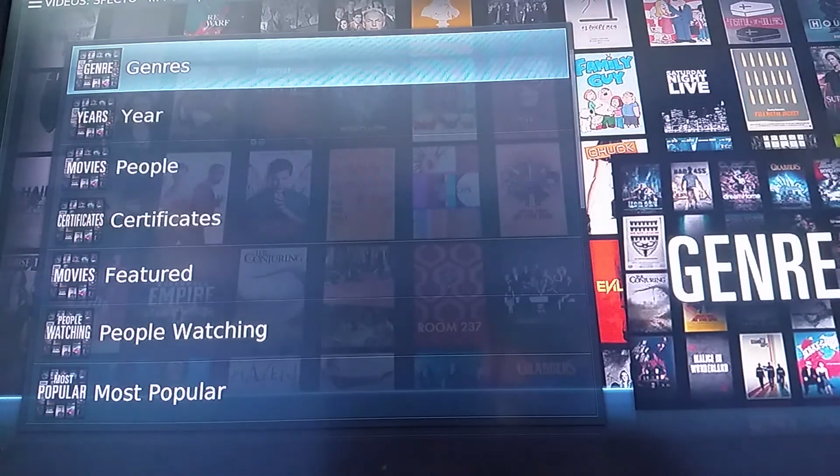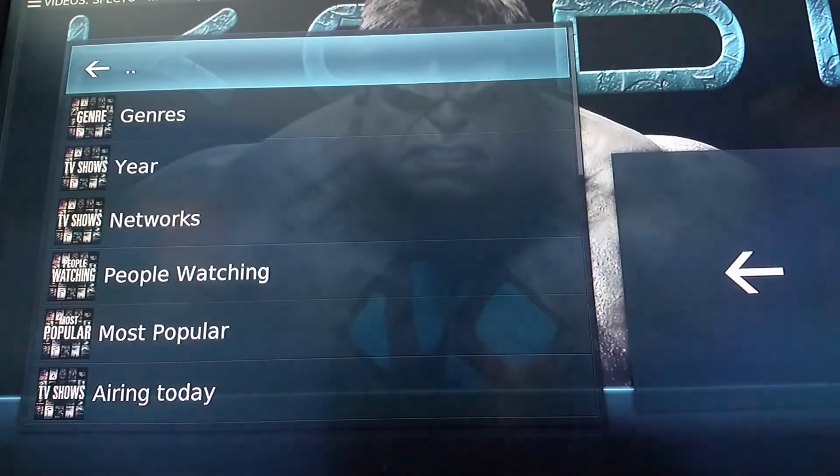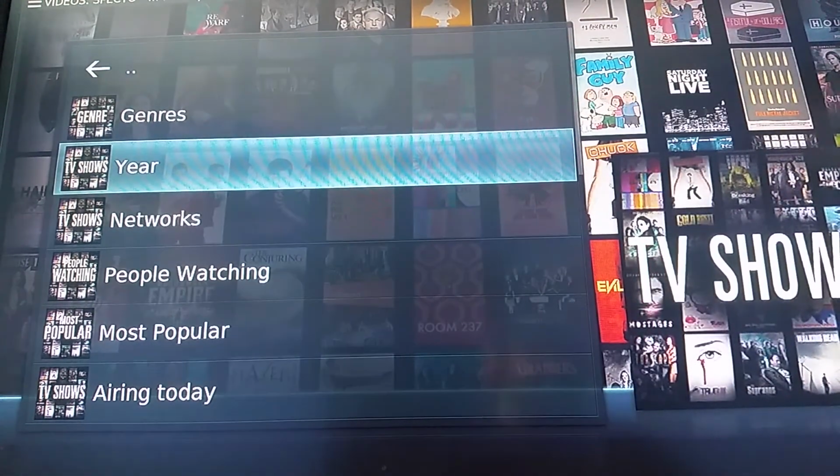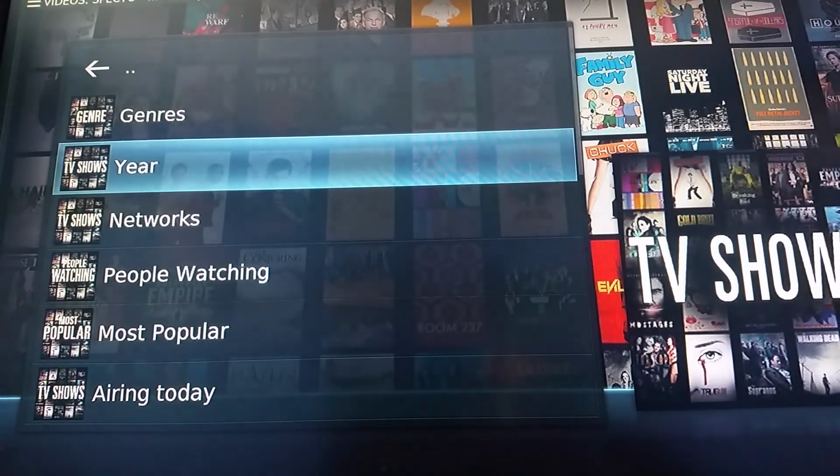So now I'll show you TV shows really quickly. I do believe I pointed this out in one of my other videos, but if you're running Kodi on your computer, you can hit the / button, which is the one above your enter on your keyboard, and it'll take it out of full screen mode to windowed mode.